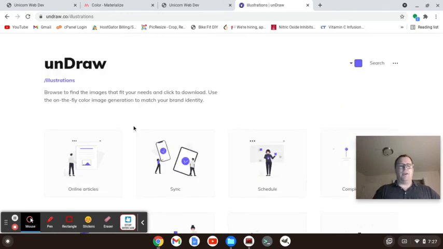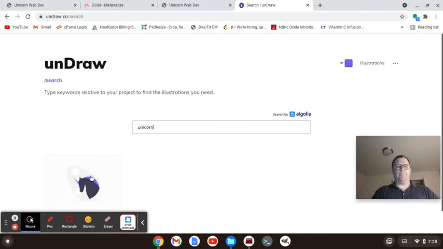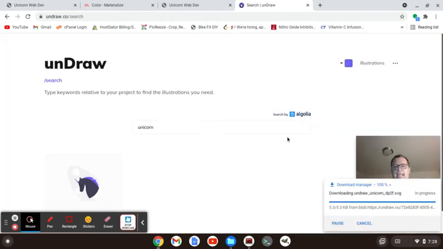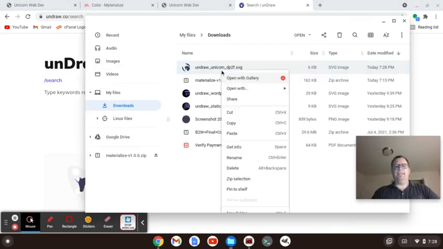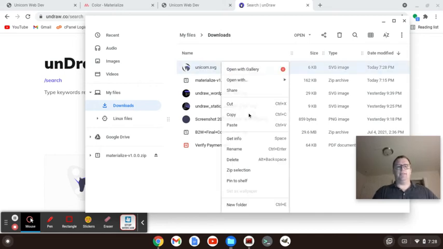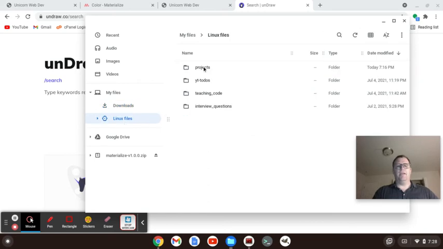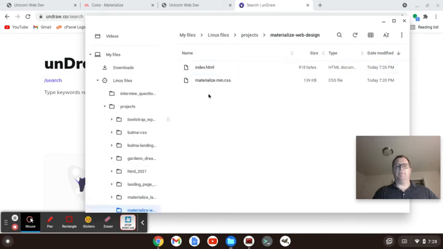Okay, so let's search for unicorn, because if you've been watching my channel by now, you know that I like to build websites with unicorns in them. Who doesn't? And all right, so we're going to download that, and I'm going to rename this unicorn.svg, and I'm going to copy that, and I should clear out some of my files there. I'm going to copy that into this Materialize web design. I think that was the one.